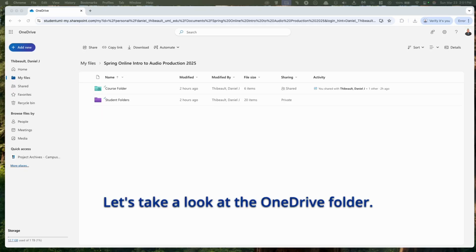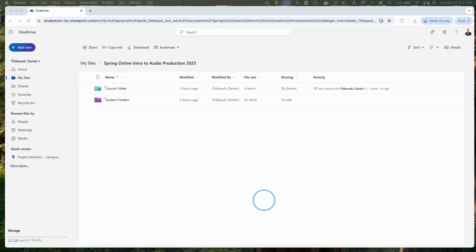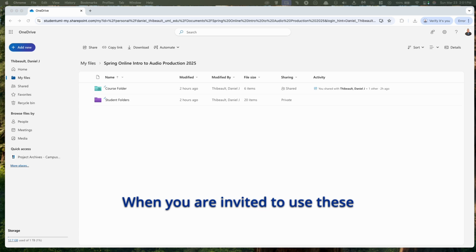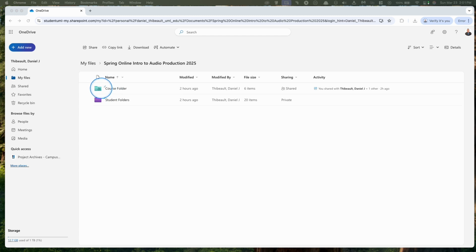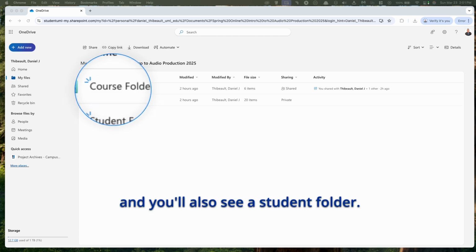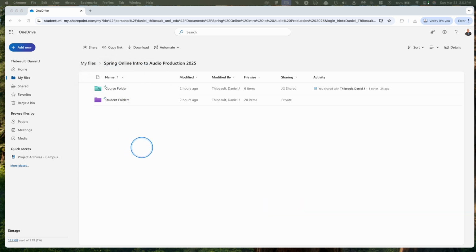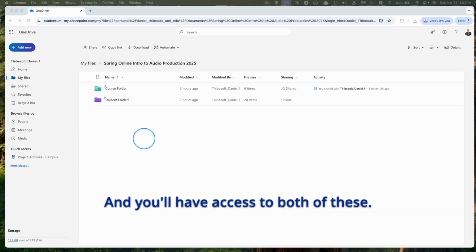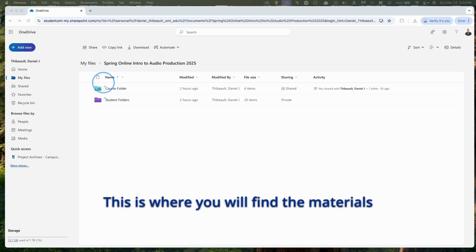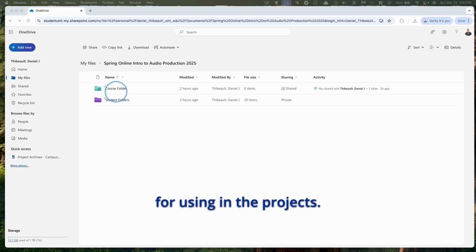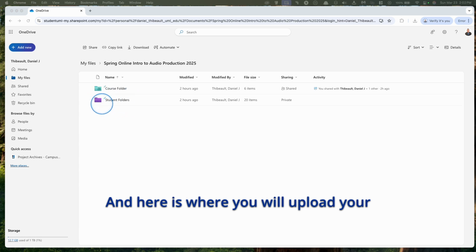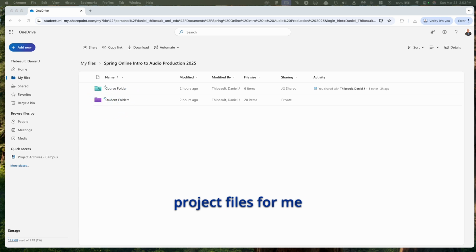Let's take a look at the OneDrive folder. When you are invited to use these folders, you will see a course folder here, and you'll also see a student folder. This is going to have your name on it, and you'll have access to both of these. This is where you will find the materials for using in the projects, and here is where you will upload your project files for me to look at and assess.